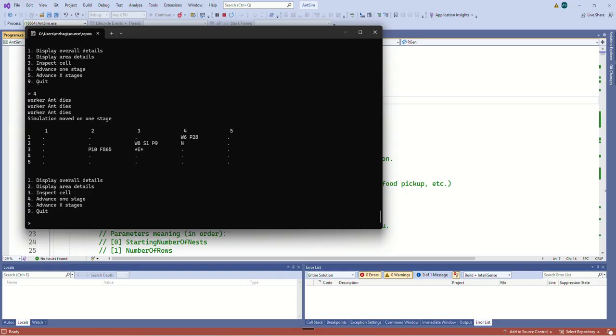You'll also notice the anteater's just not finding the ants at all in this simulation. And the ants have all died. You'll notice that actually I've not done a 4. When I've pressed 4 to move it on one stage, it also does the display of all details.